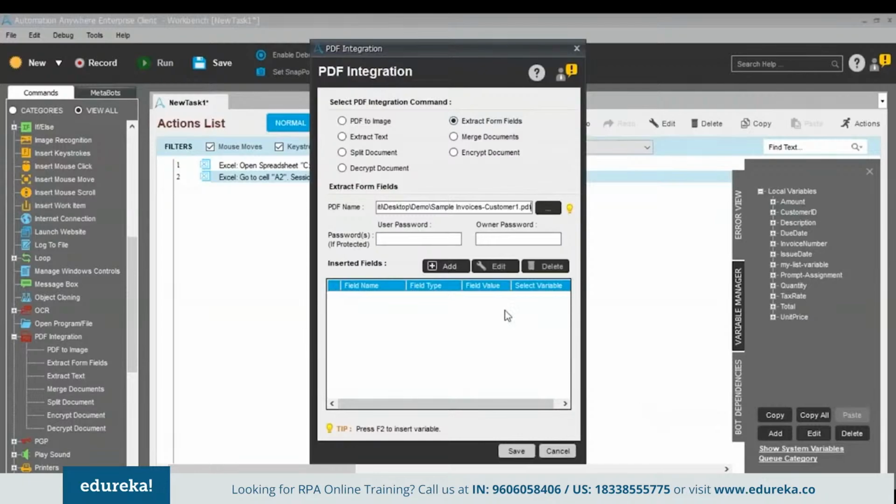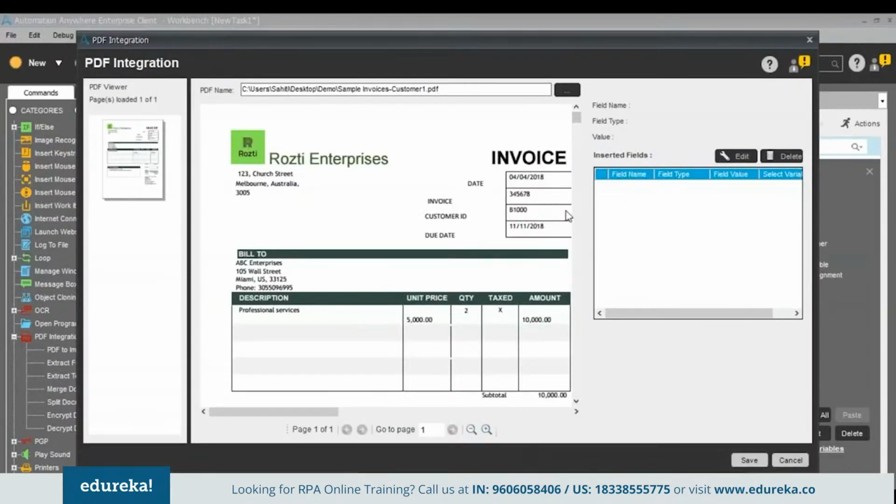Now to do that, you'll click on this add option, and you'll see that your PDF file opens up. Now you have to drag your mouse to the field through which you want to extract the data, right? So basically you have to drag your mouse to the value where you want to extract the data.